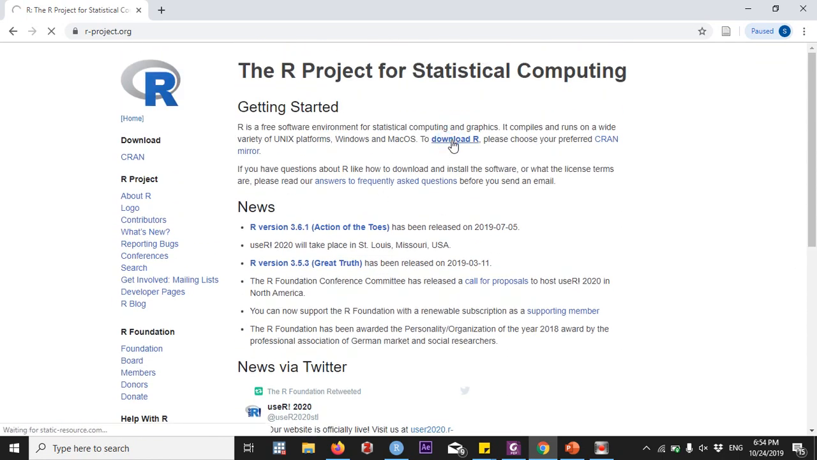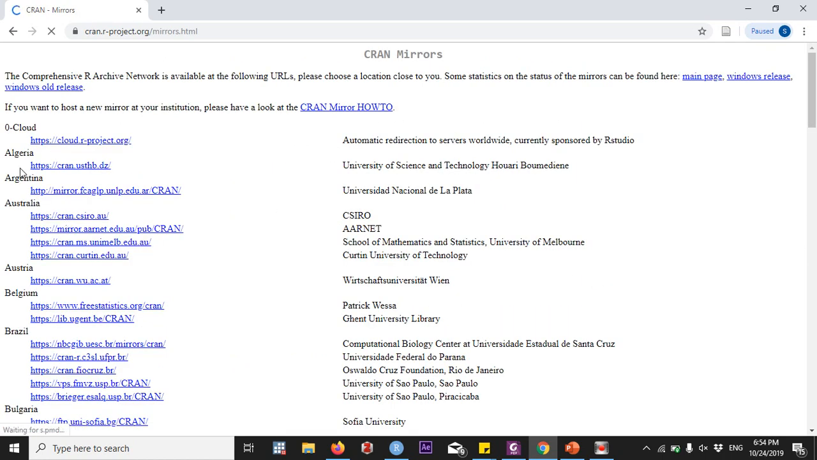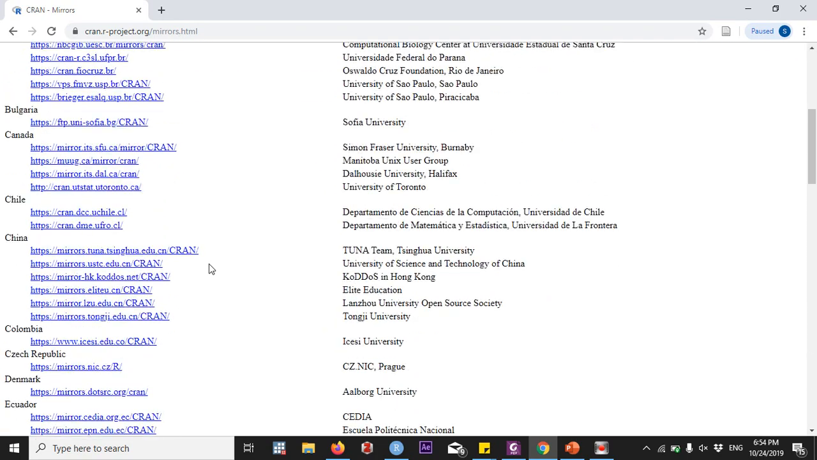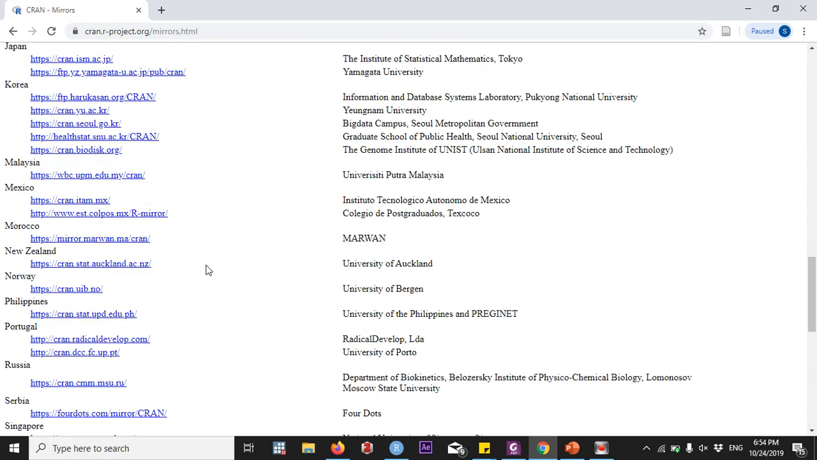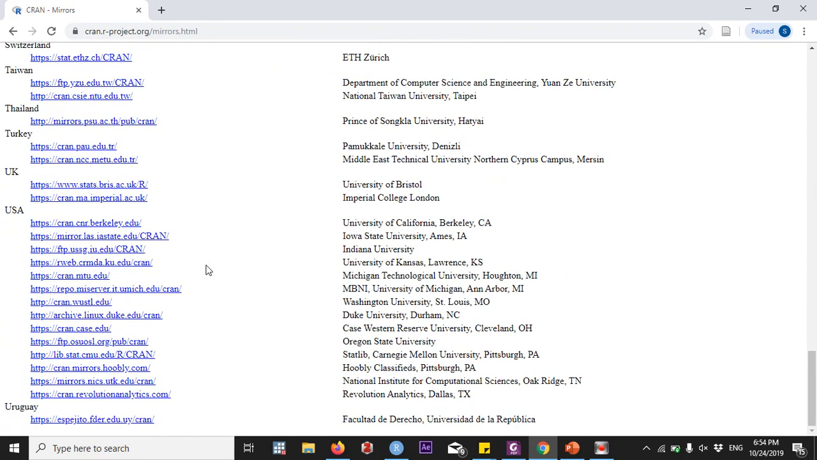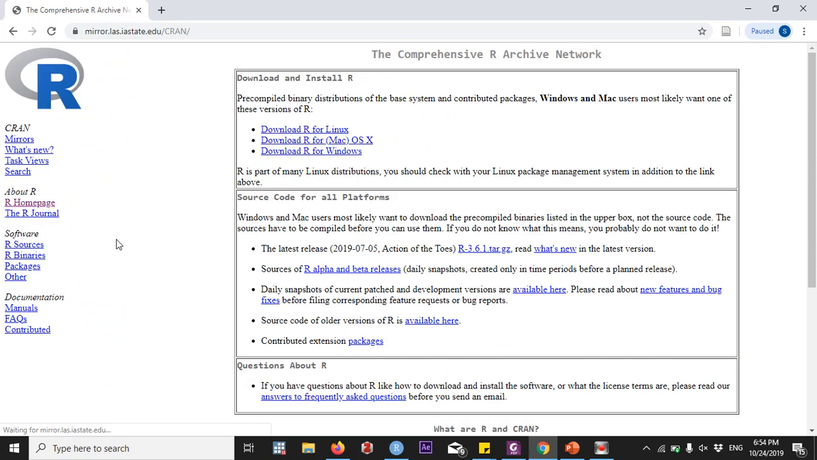Go to download R. So these are all mirrors. Like I said, R is open source. There are mirrors everywhere you can download R. Choose any mirror you want. You don't have to look for your country. You can just choose this. Then download R for Linux, R for Windows.